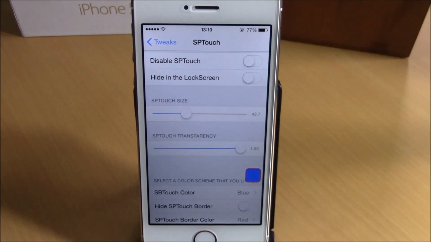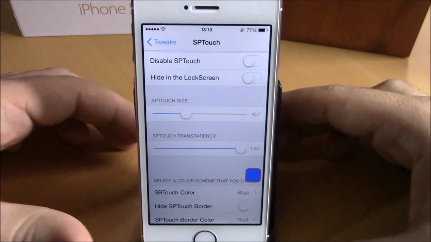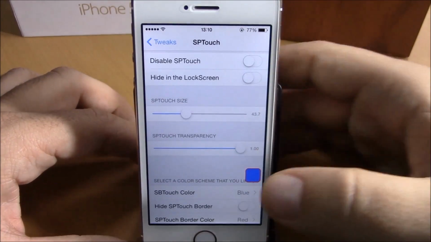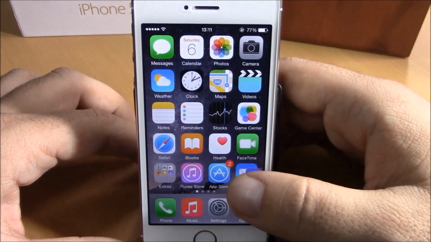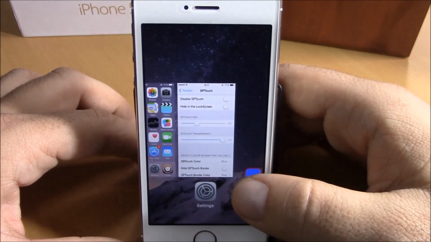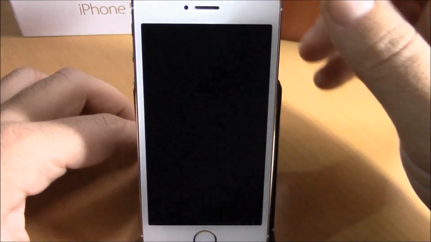And the last tweak for this video is called SPTouch. This tweak is very useful, especially if you have a broken home button that you can't use. Then you have to install this tweak. It works just like the normal home button. You tap once to go to the home screen, double tap to go to the app switcher. You can also tap and hold to lock your device.